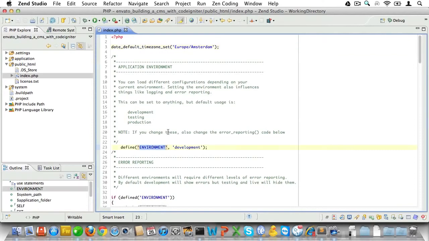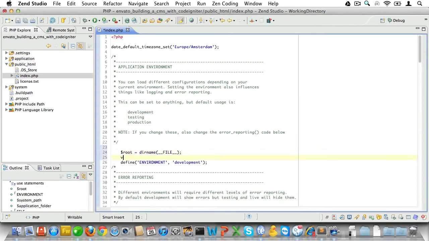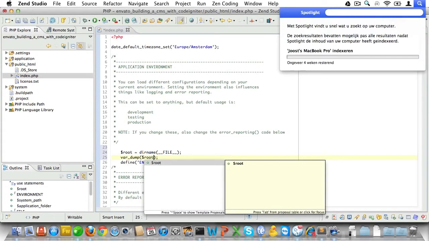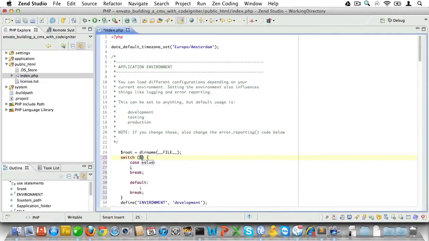Now there are several ways to do that. We could set it in an htaccess file, or we could use a server variable, but right now I'm just going to be very simplistic about it and just use the directory structure to define our environment variable. So first of all, we'll set a root variable that will hold the current directory name, and let's just dump this to the screen. Okay, so this is our root directory. Let's just copy that and create a switch statement here.